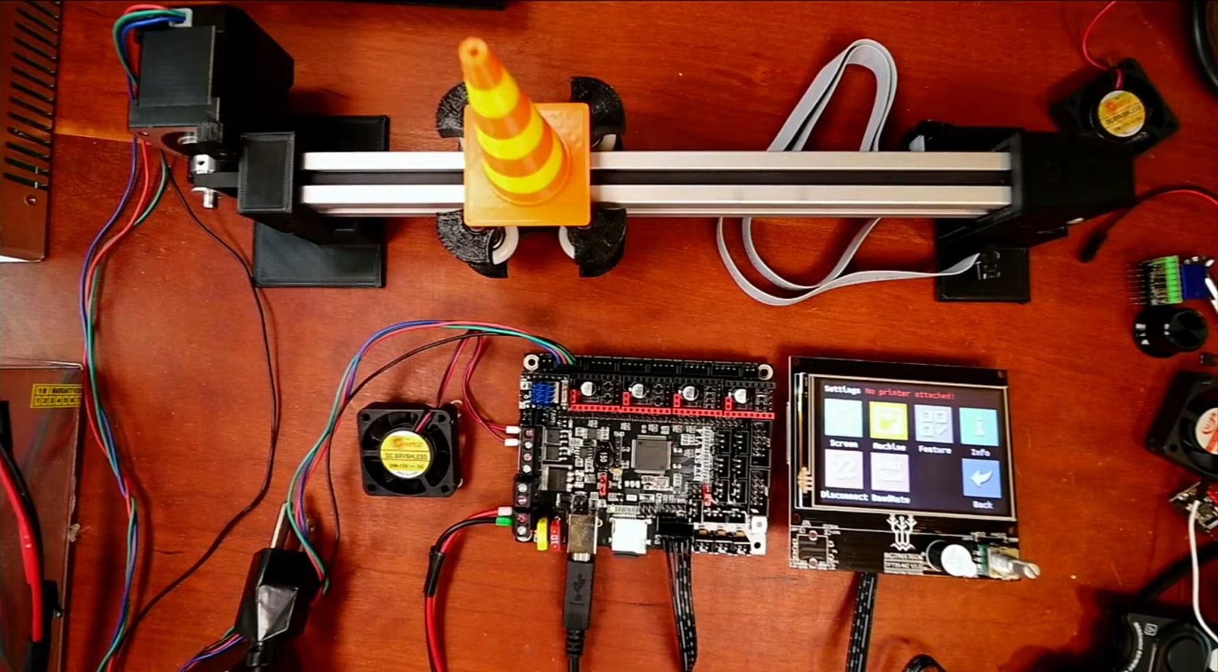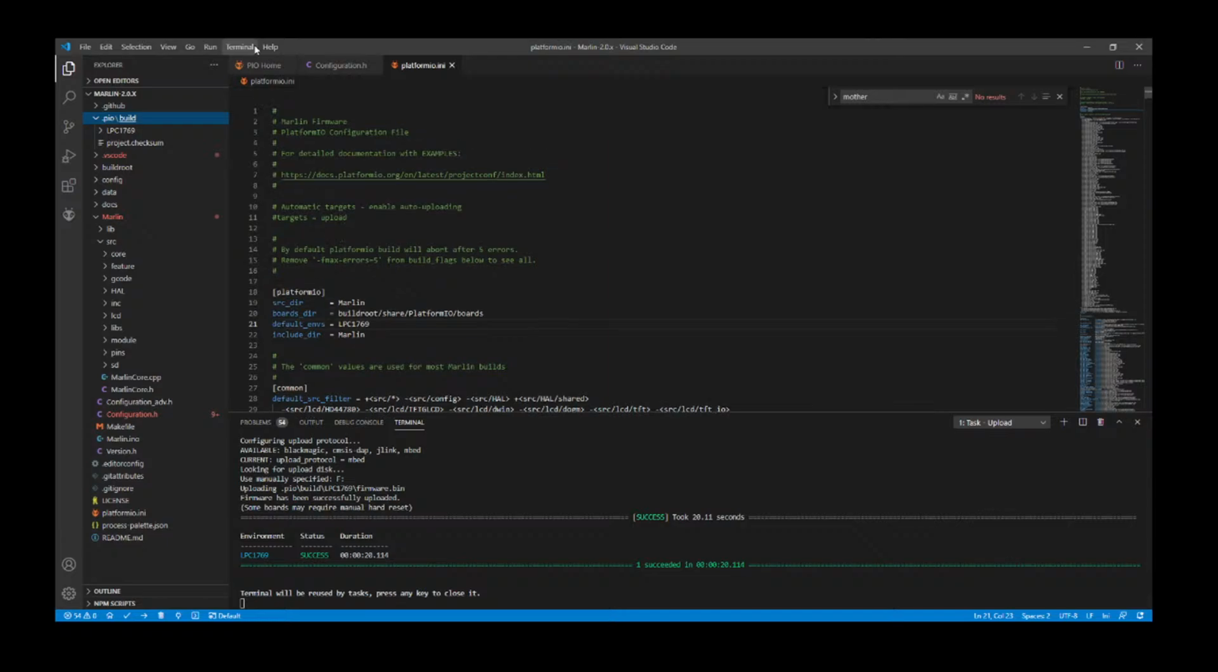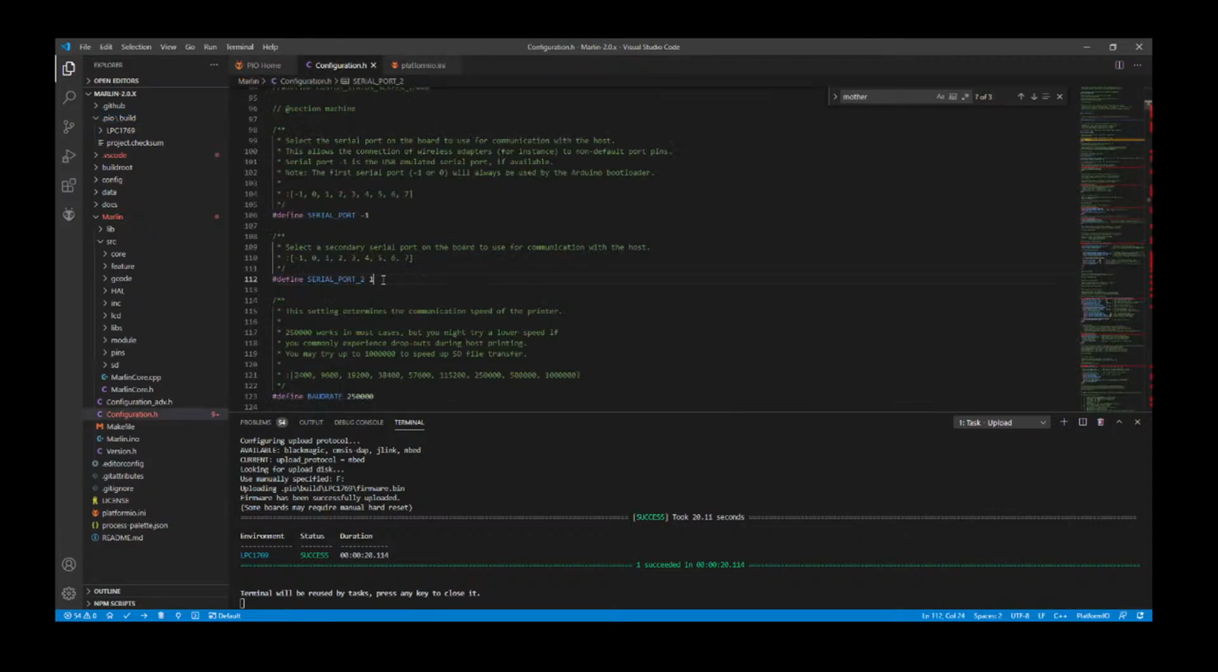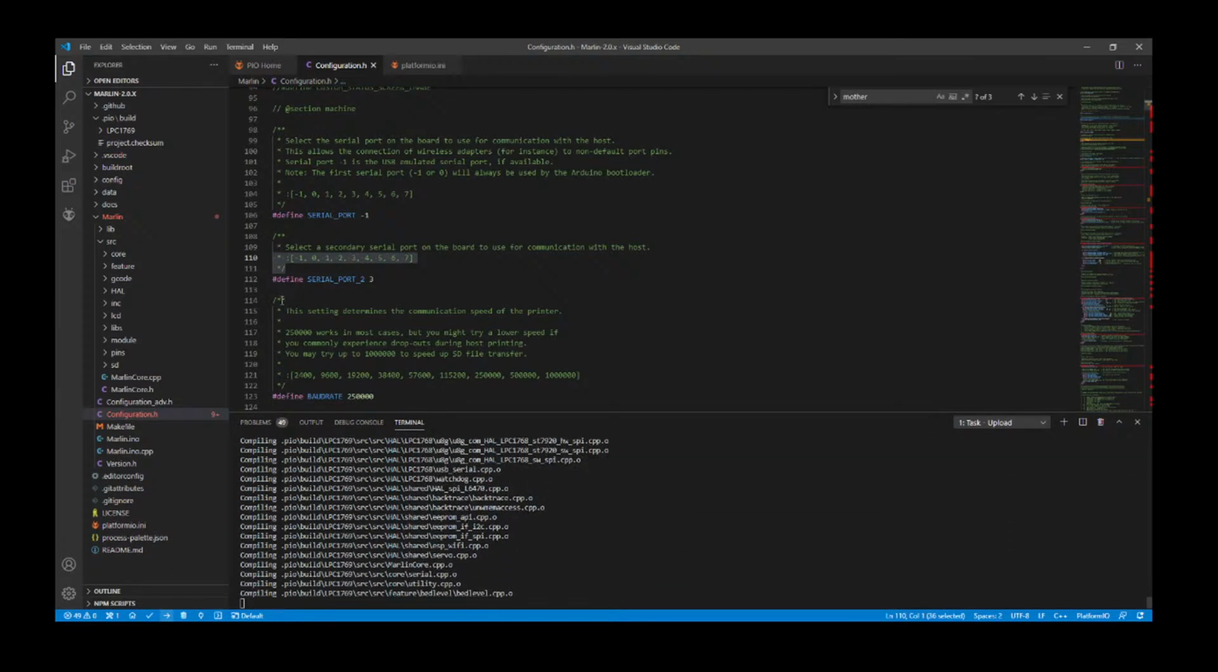We have to go back to VS Code to figure this out. So inside VS Code, go to Configuration.h. We'll try 3 this time. We may have to go through all these numbers. I know that sounds crazy, but we'll... Whoop! Did I forget to power cycle? No, I didn't. Sorry.